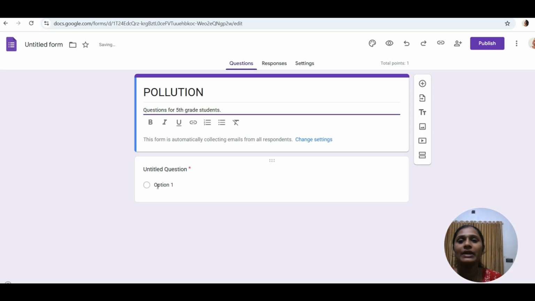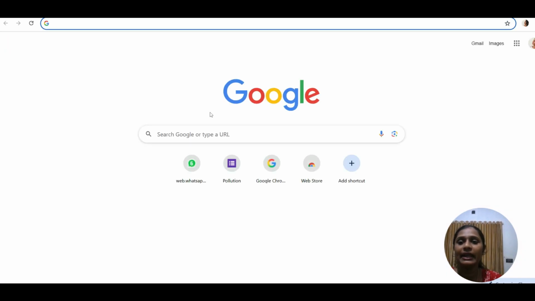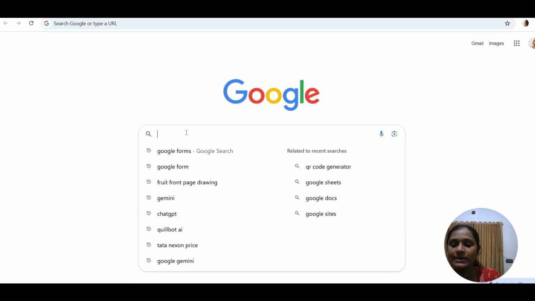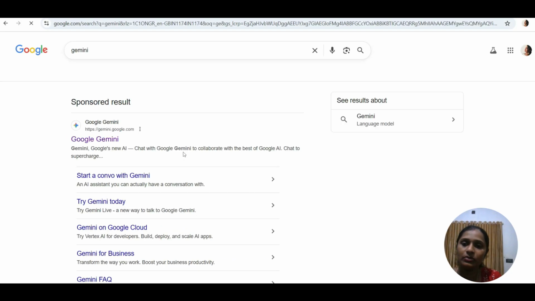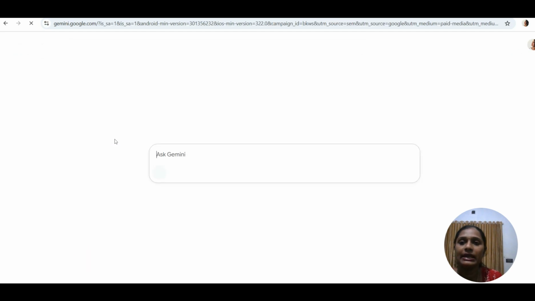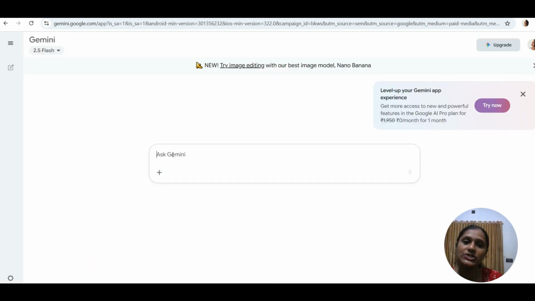Okay, after that you can add the questions over here. If you have the questions, you can add them directly, or otherwise you can use any other AI tool. So here today I am using Gemini for the same. You can give a prompt to Gemini to get the questions, and you can copy and paste the same questions into Google Forms.